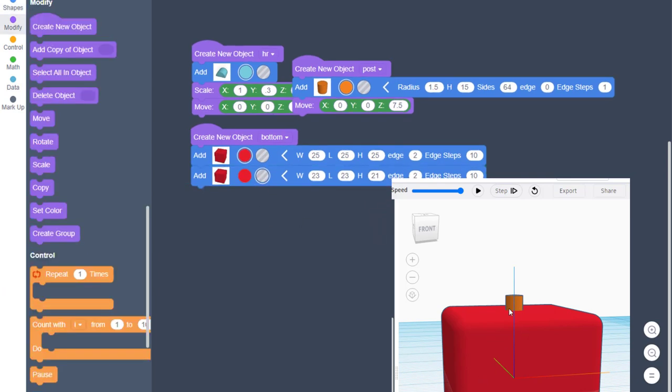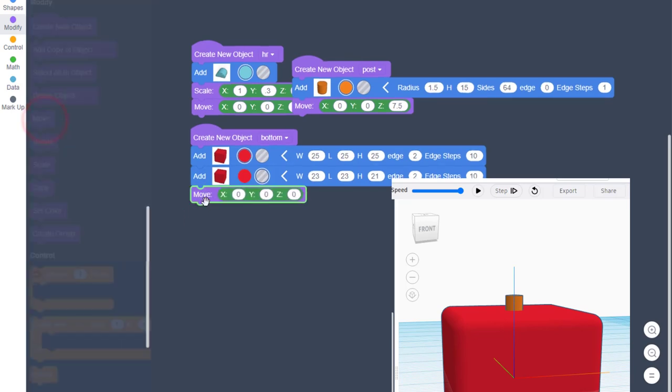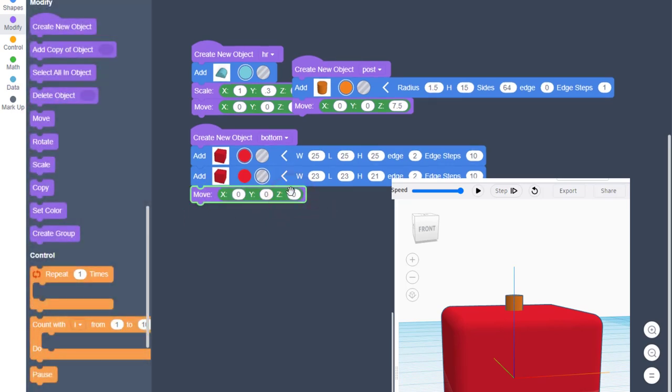All right, friends, I want to move this hole up so that it cuts in. Right now, it's right in the middle of this. So we're going to use guess and check to find it. I'm going to try a Z of 4. And let's see if it pops out the top.